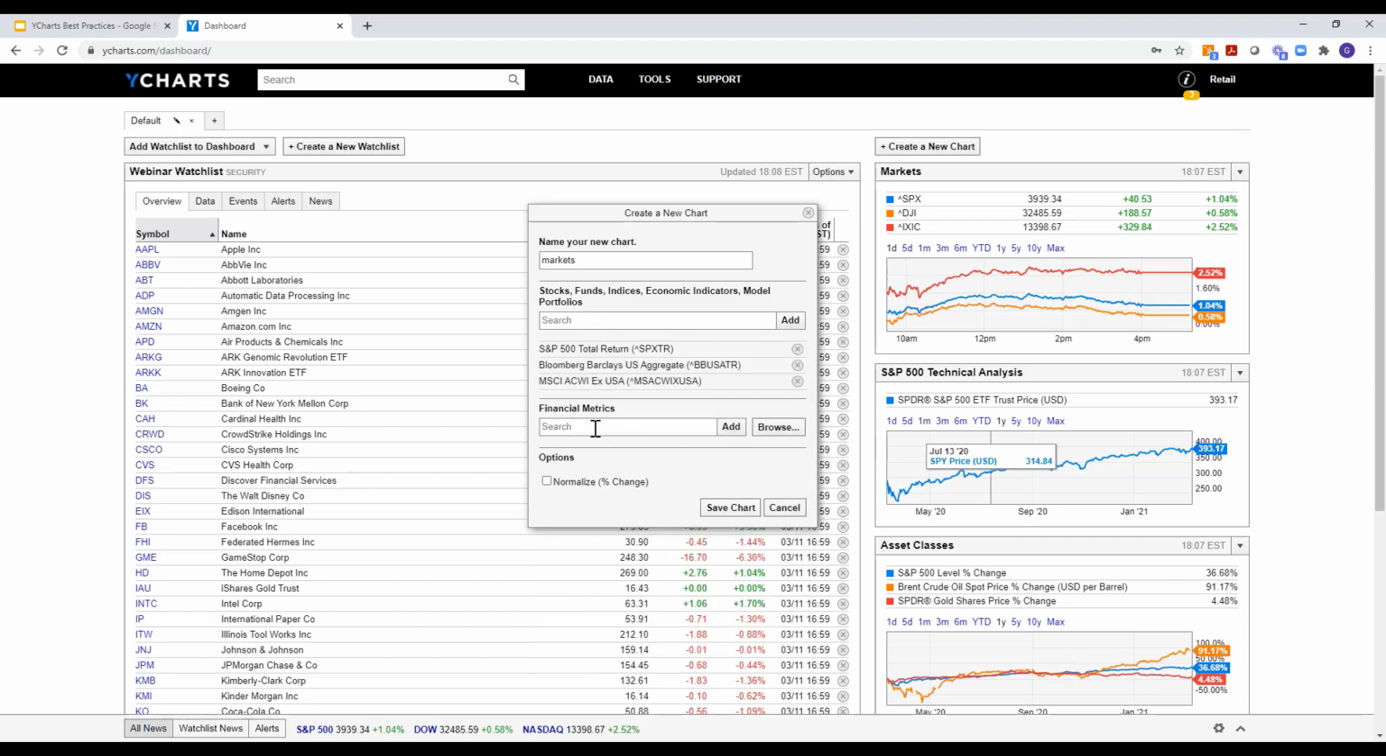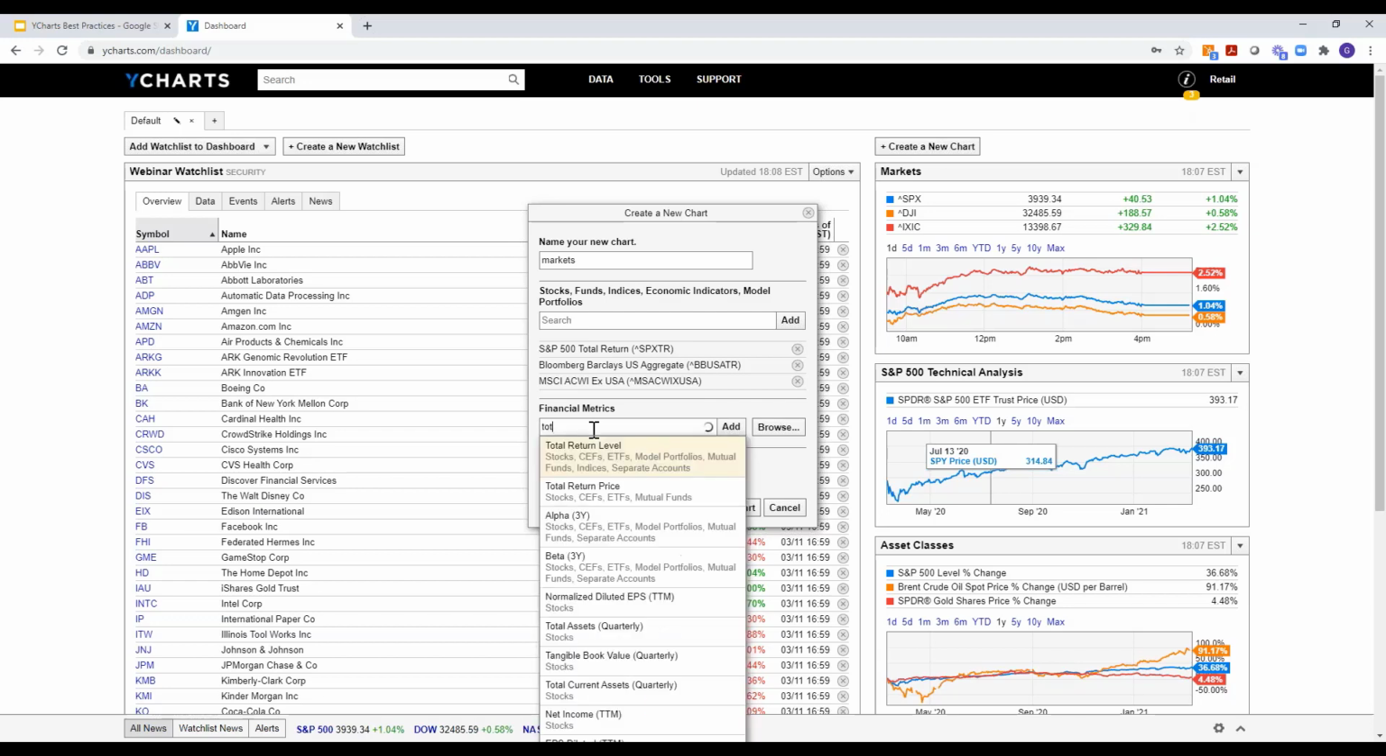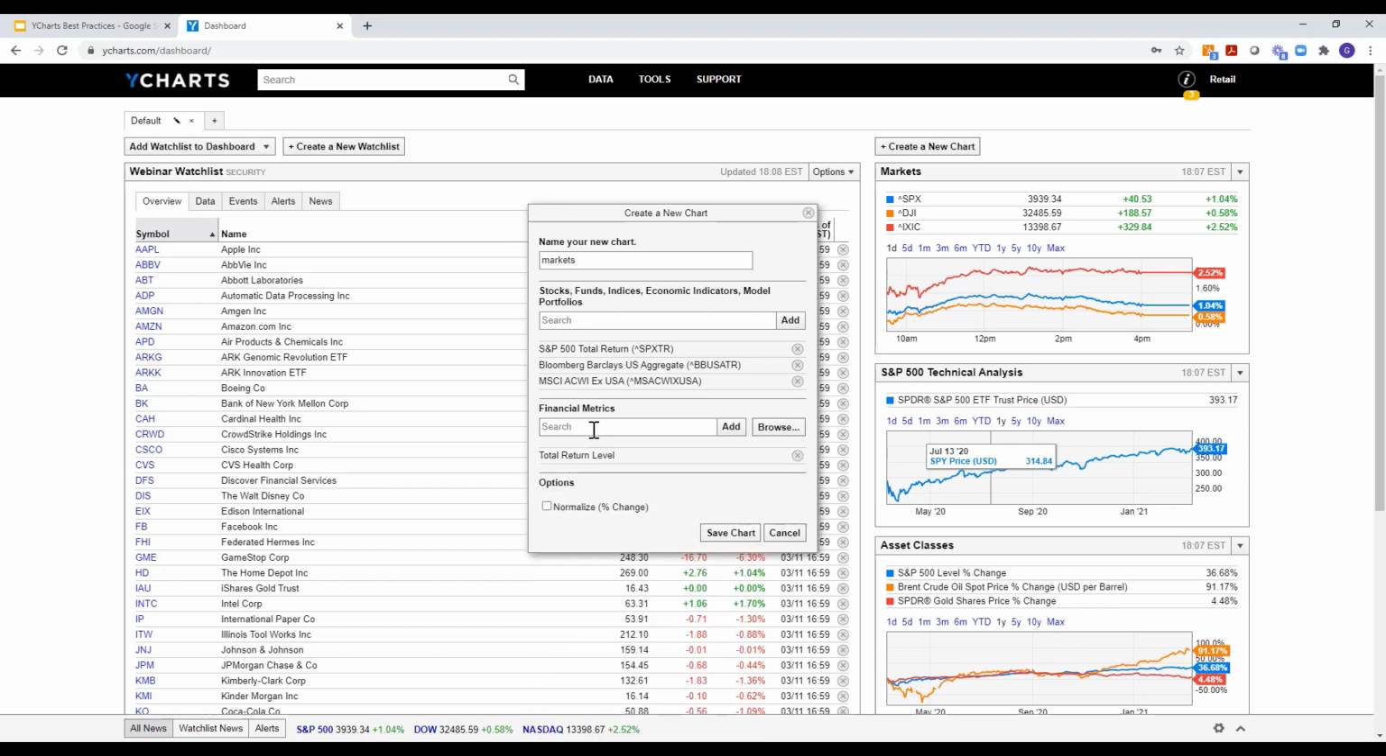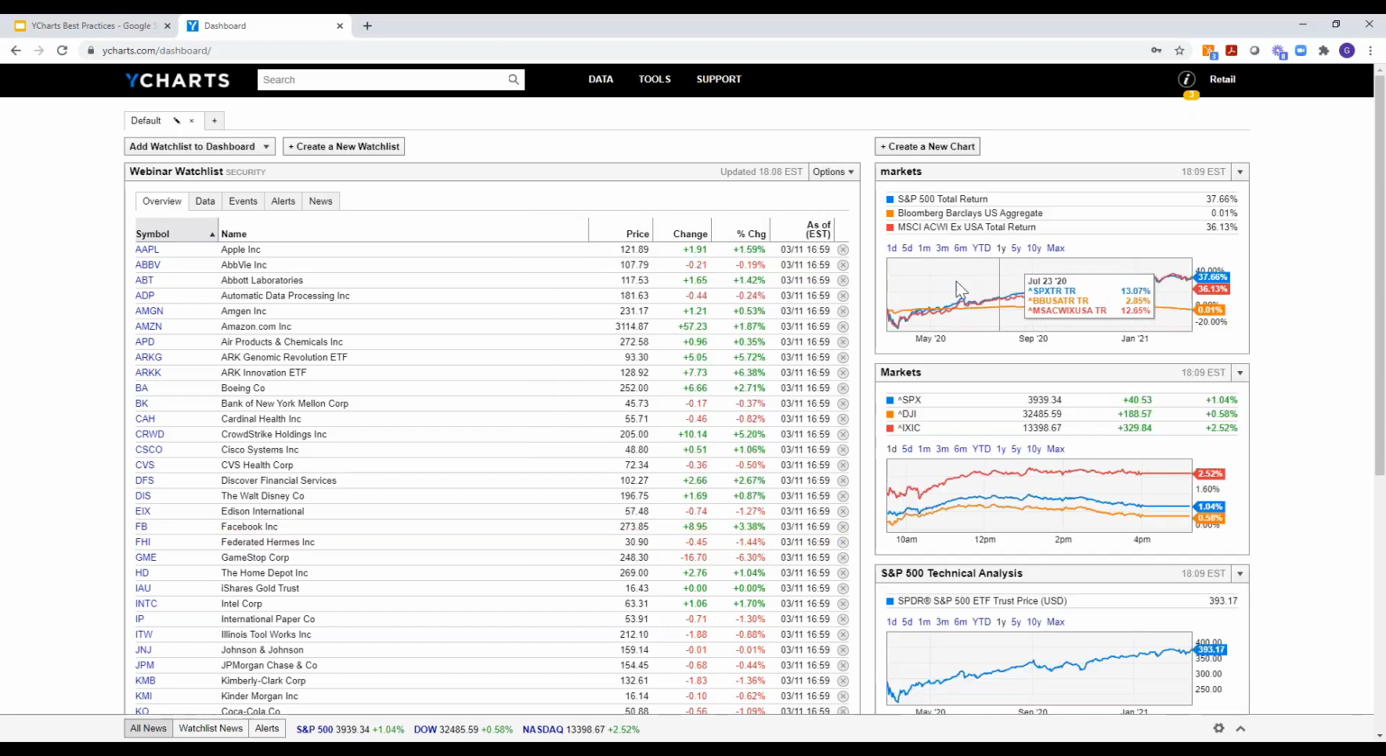I add those three in, and then it's going to ask you to add a financial metric. For indexes, I would always suggest using level or total return level, and then normalizing that. Normalizing it we'll get to in a little bit in our fundamental charting, but basically that's just going to show it as a percentage change. I save that chart, and just like that, I can see how 3 major indices have performed over different time periods. So this is a 1 year, but if I wanted to see a 3-month or a year to date, I can easily toggle to that.